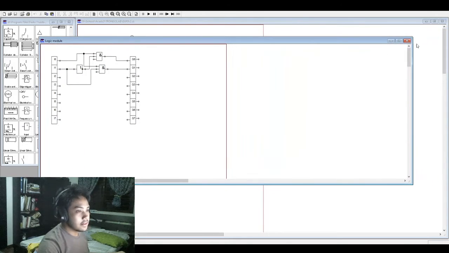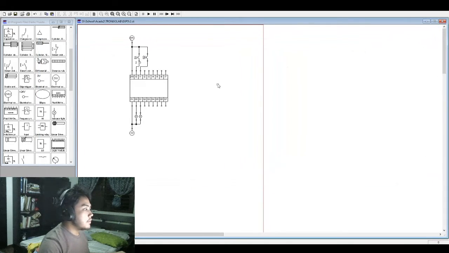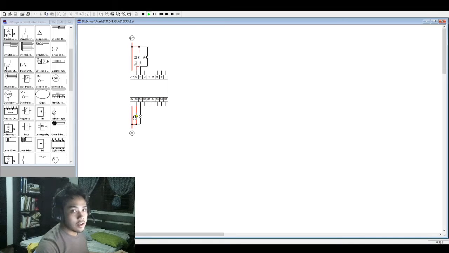Now to test whether we satisfied the condition, basically what needs to happen is that if S2 is not pressed and we press S1, L1 should light up. So let's test that. Here, as you can see, we're not pressing S2, and when we press S1, L1 lit up. So we satisfied the first condition. Now let's see if we can satisfy the second one.